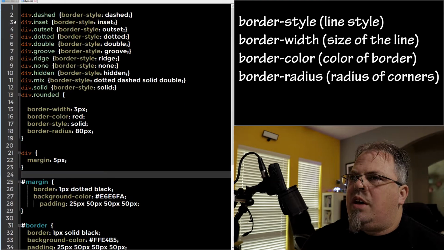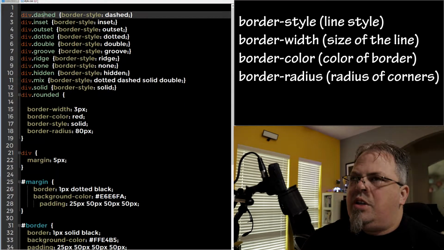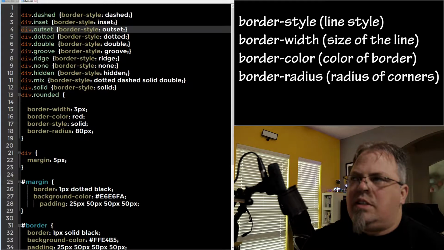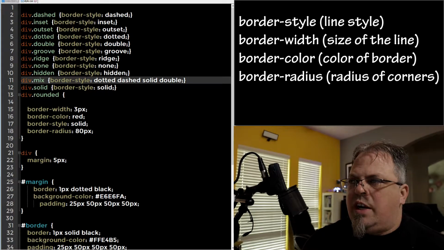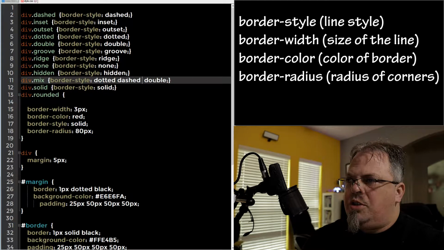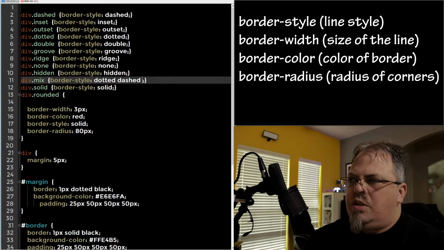Again, very simple stuff. So if you go up here, here's the dashed one. I just do border-style: dashed. And again, inset, I set it to inset, outset to outset, so forth, dotted, double, groove, ridge, none, hidden. And here's the one that has the 4 sides: dotted, dashed, solid, and double. Now I bet you could probably just get rid of 2 of those.